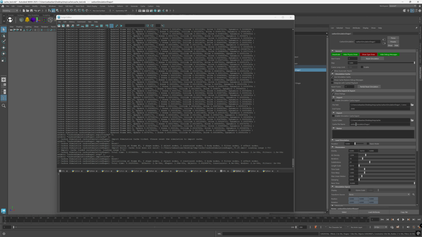So obviously export can be very useful if you want to replay the simulation afterwards. Also, there's a difference between a cache export and, let's say, if you exported your whole scene as Alembics, because the simulation cache contains more information than just the geometry. It contains internal states, velocities, and so on, so data that the physics solver needs to continue simulating.